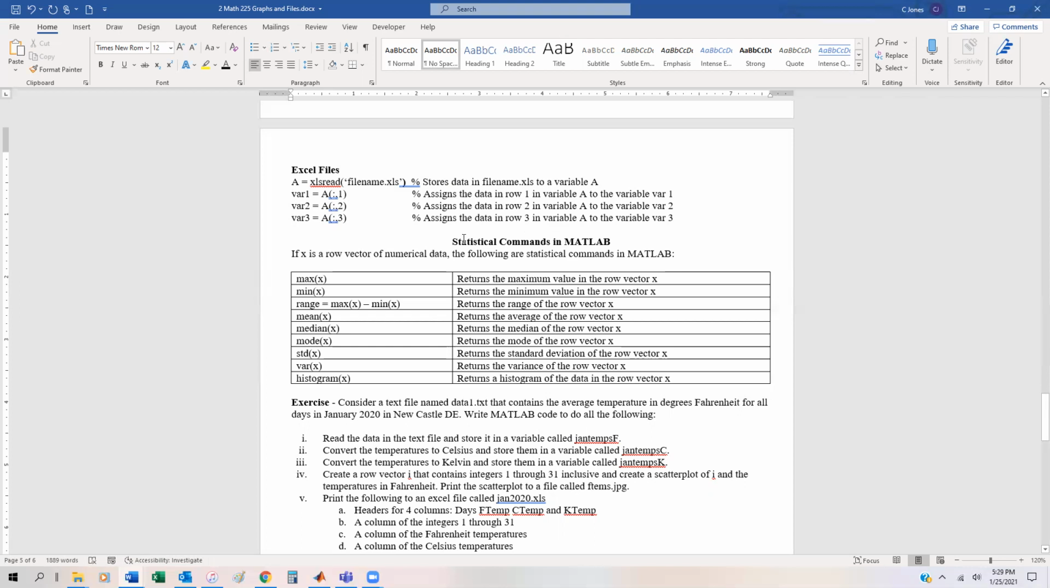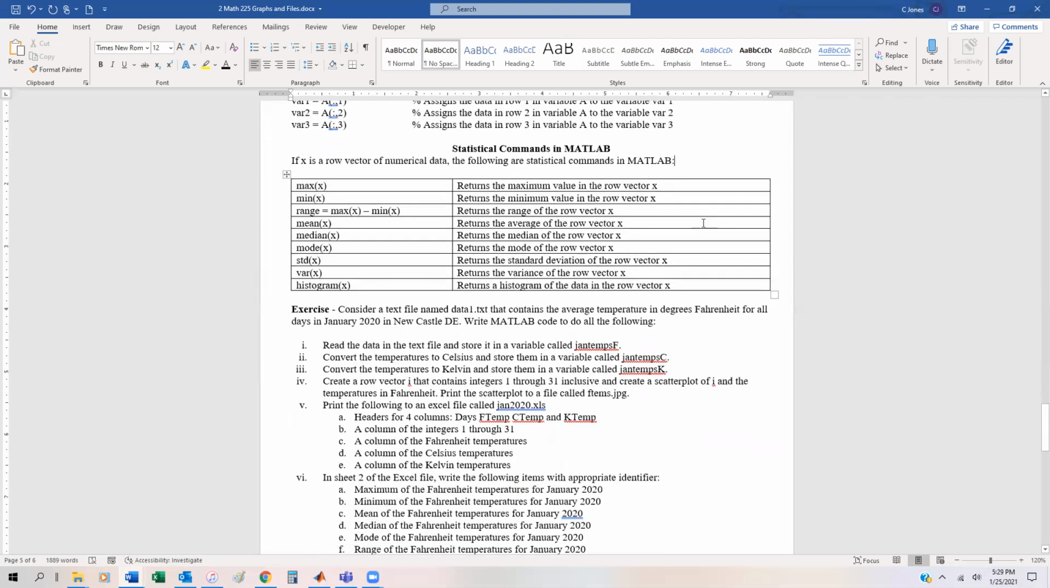If we have numerical data, we probably wish to use statistical commands. Here are some of the statistical commands, pretty easy ones: max, min, median, mode, range, standard deviation, that sort of stuff. Okay, so given all of that information, let's start to work with some larger scale sort of problem. You might have to break this up into 2 videos because it is a fairly large problem.